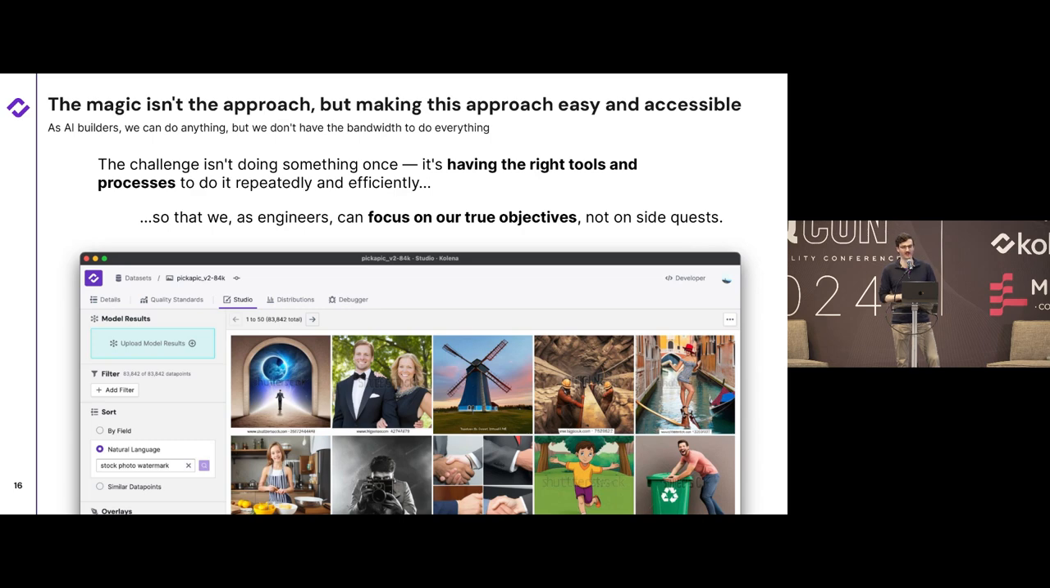So the magic here really isn't in this approach, but it's making this approach easy and accessible. As AI engineers, we probably know that you can do pretty much anything with stuff that's off the shelf these days, but we definitely don't have the bandwidth to do everything. So it's not doing the thing once, but it's having the right tooling and processes to do this repeatedly and efficiently that'll get us to quality. If we have these tools as engineers, we can go back to focusing on our true objectives, on improving our models, on making our generated images better, and not on side quests like identifying these specific failure modes in our data.